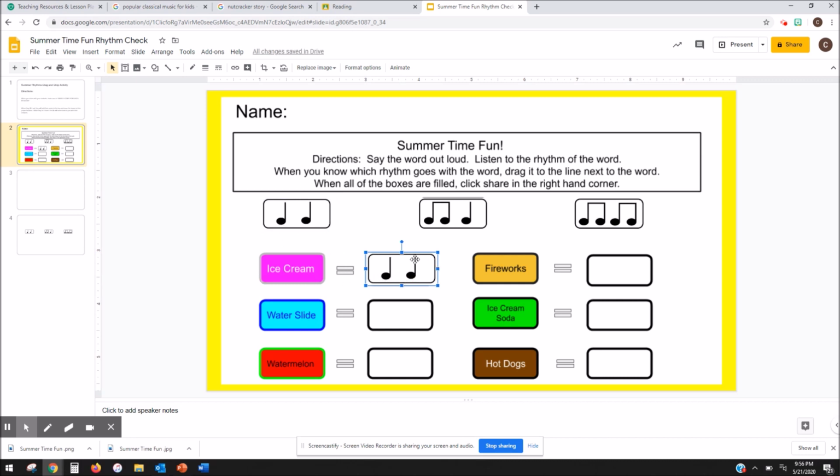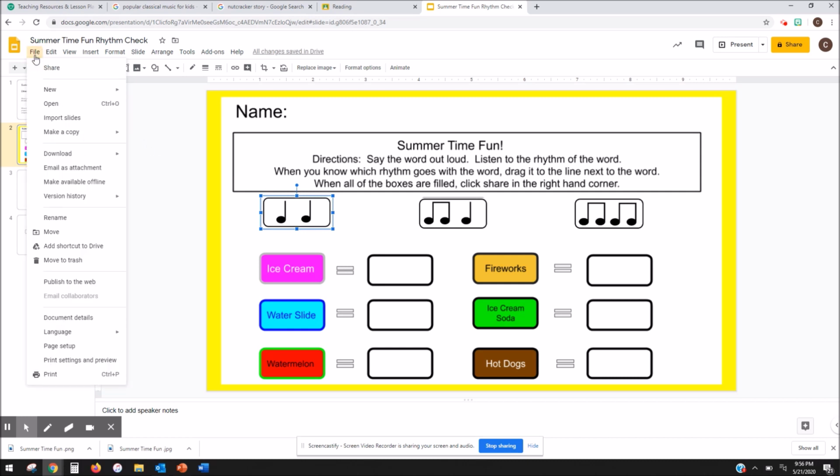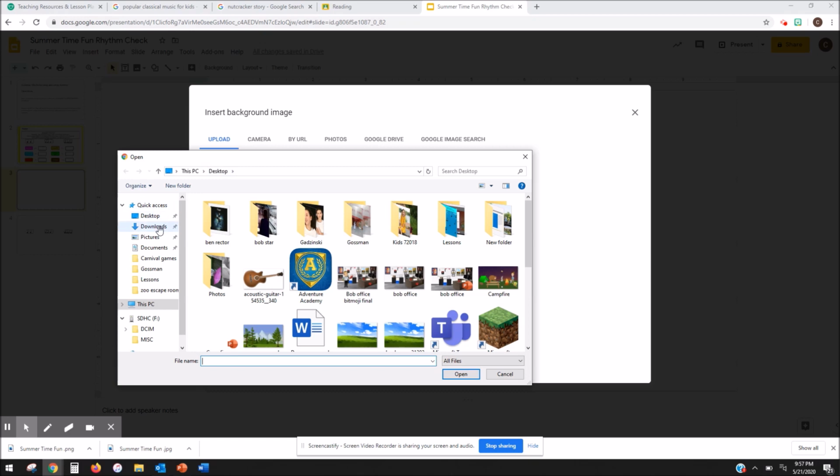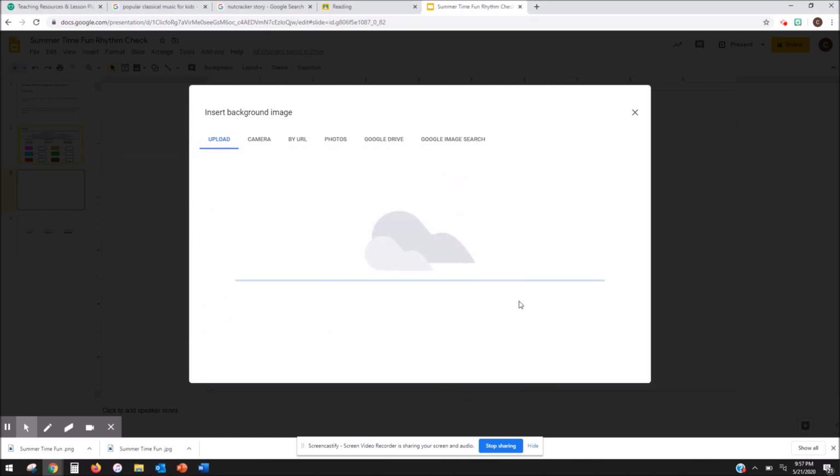So it's a super easy activity that you can do and create, and I'm going to show you how to do that right now. So I created this slide and then I saved it as a background. When you do that, you're going to go up to File and go to Download and then download it as a JPEG. Once you've downloaded it, then you can make a new slide and you can create that as a background. So you're going to find that image. My downloads. There it is.